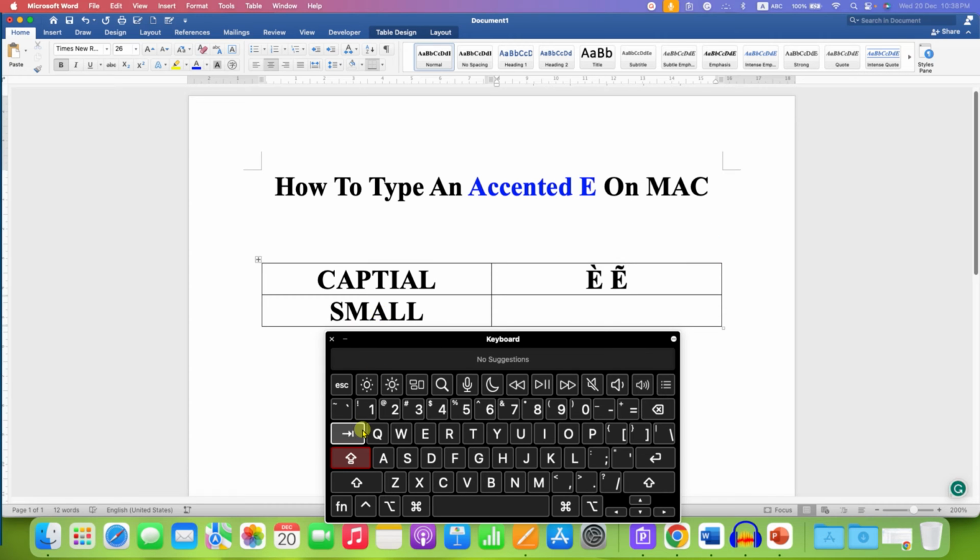For the small one, just remove the caps lock and you will see the regular small E. Just long press the E and you will see small E with the accents. So select any one that you want to insert it into the document. In this way, you can type E with accent on Mac.